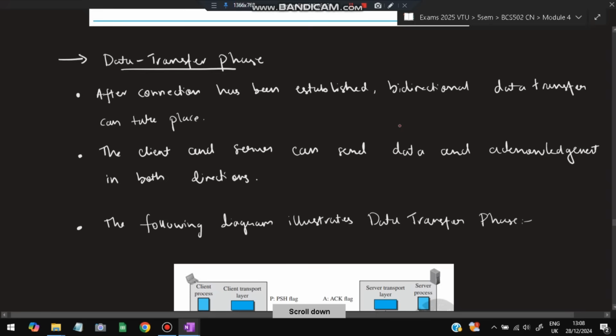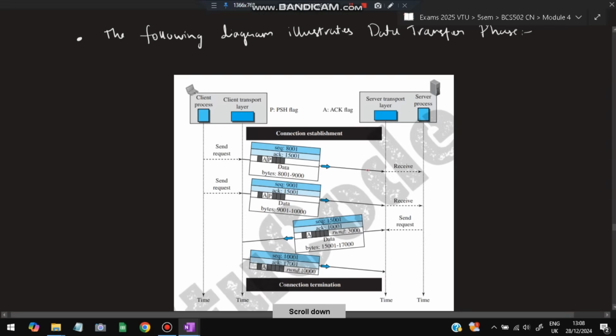After this comes the data transfer phase. Once the connection is established, data can be transferred. Data is also bidirectional, which means both sending and receiving can happen at the same time. That is called bidirectional. The client and server can send data and acknowledgement in both directions. The following diagram illustrates the data transfer phase.